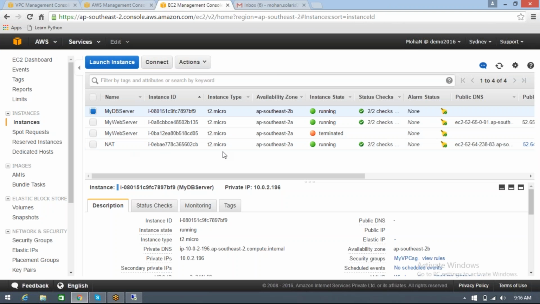Sir, what is LAMP? LAMP is the combination of courses. L stands for Linux, A stands for Apache, M stands for MySQL, P stands for Python. Four different courses together are known as the LAMP stack. So people who have knowledge of all these four are known as LAMP stacks.